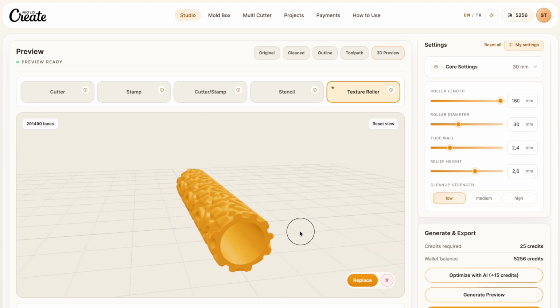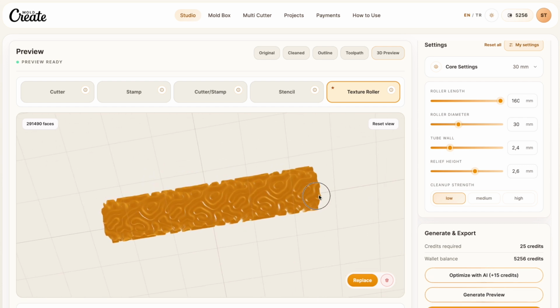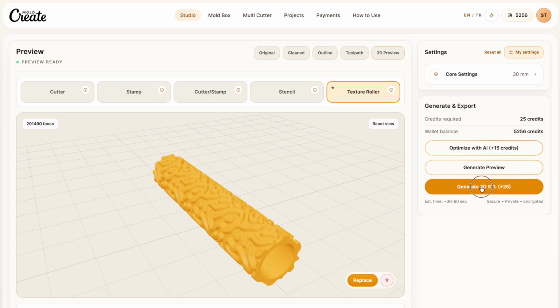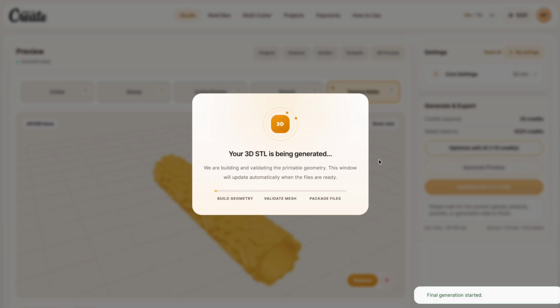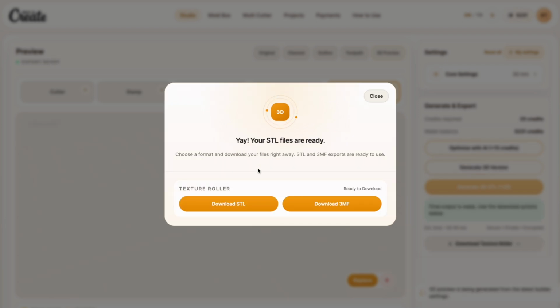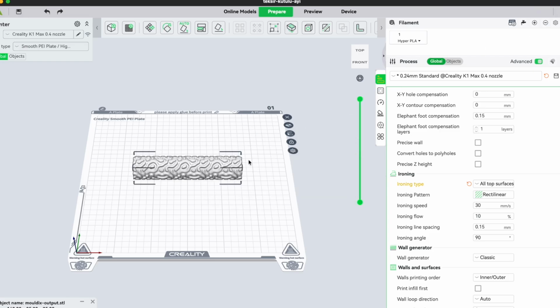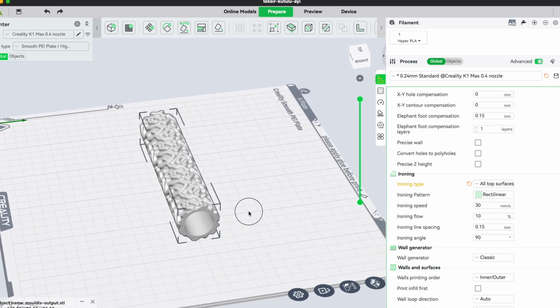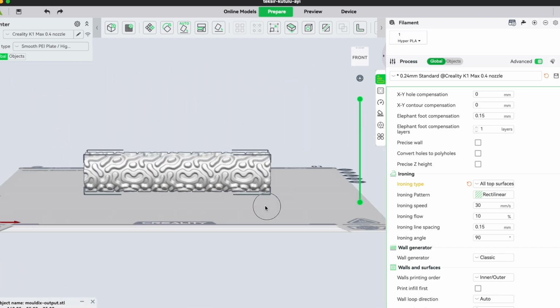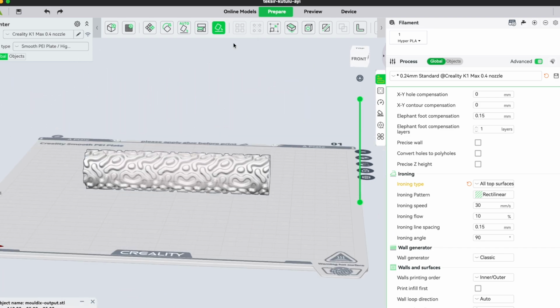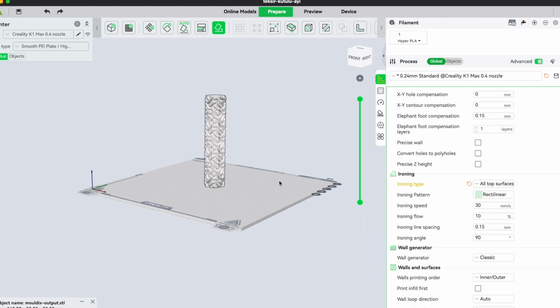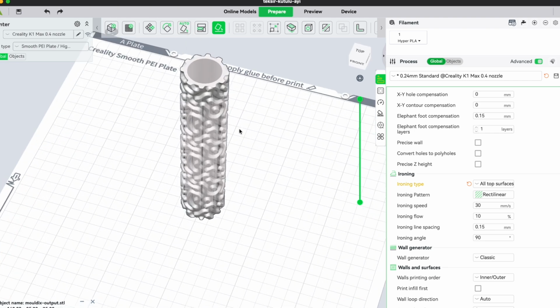Once everything looks good, click the Generate 3D STL button in the bottom right corner to create your STL file. When the file is ready, download the generated 3D STL file to your computer. Next, open your preferred 3D printing slicer software and import the STL file you just downloaded. And that's it! Your custom 3D texture roller STL is now ready to print.